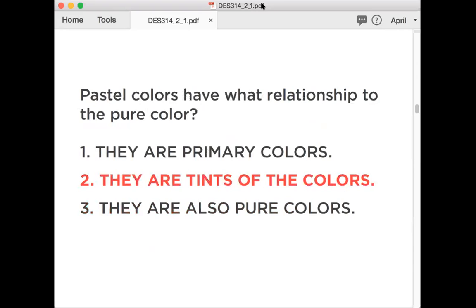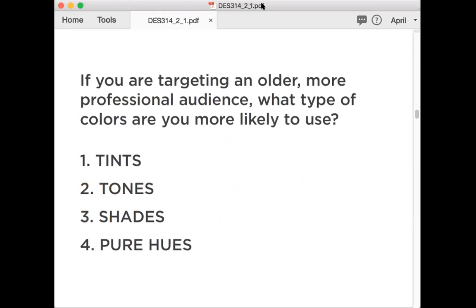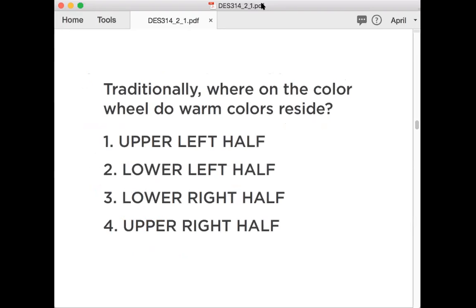Remember, tint is lighter. If you're targeting an older, more professional audience, what type of colors are you more likely to use? Tints, tones, shades, or pure hues? The best answer, you think. If you said shades, you're right, because it's darker, kind of a more mature audience, traditionally.